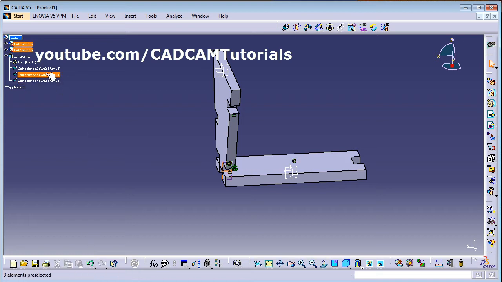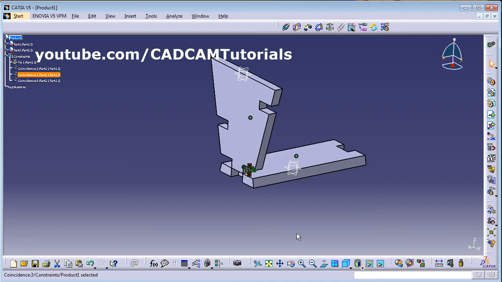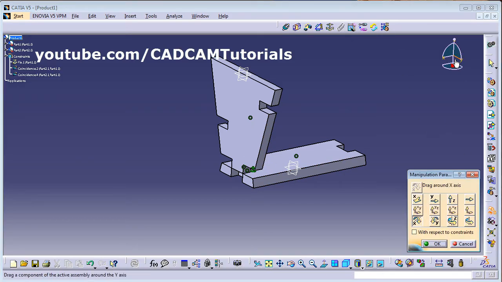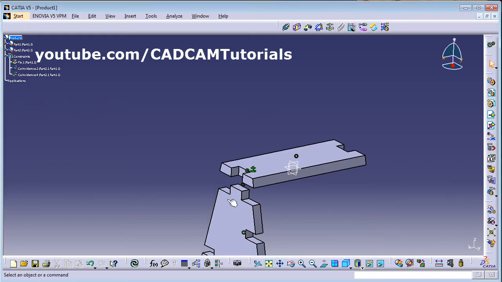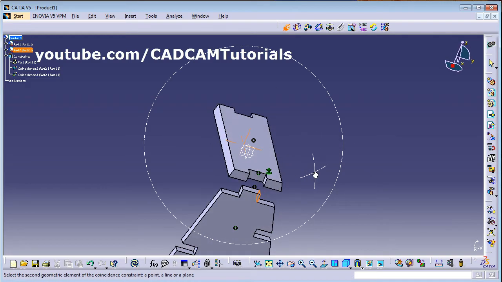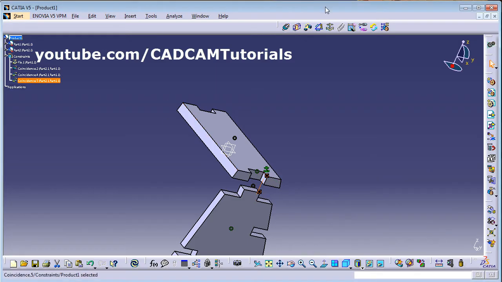Actually, this constraint we will need from the other side if we want to rotate it. So we will delete this constraint, and then again we will rotate it. Manipulation, rotate around x-axis. Okay, then again apply the constraint, this face with this face. Okay, update.